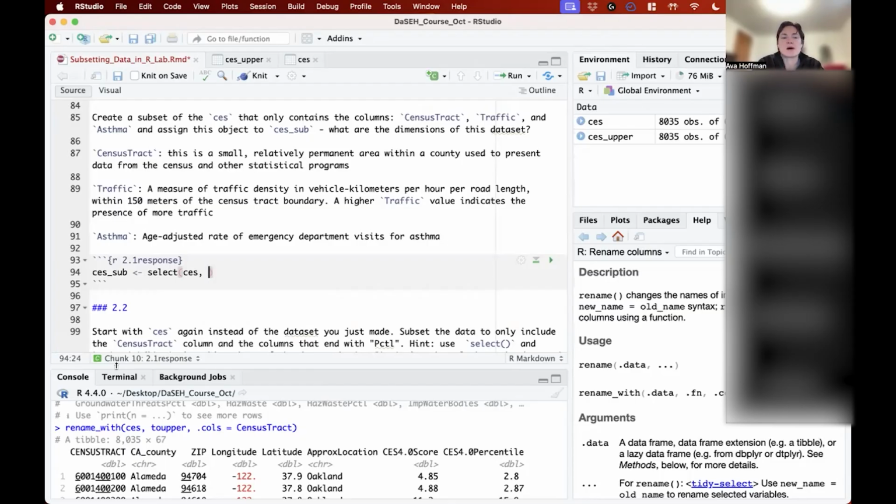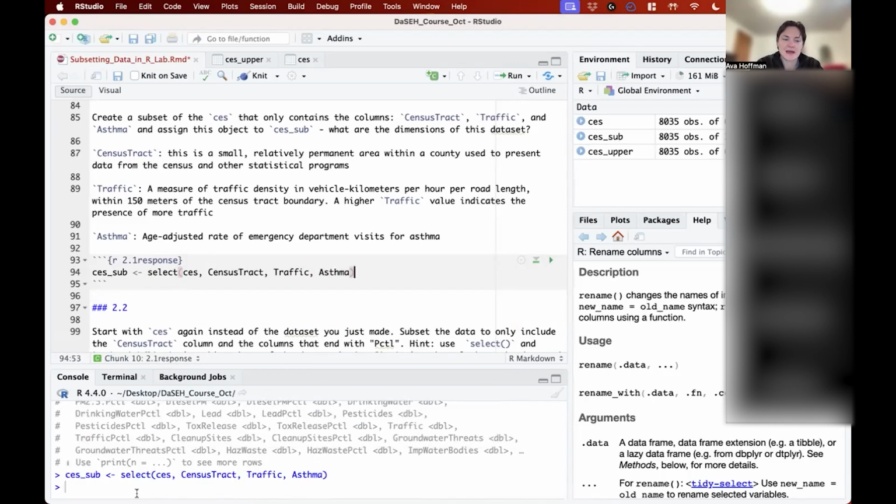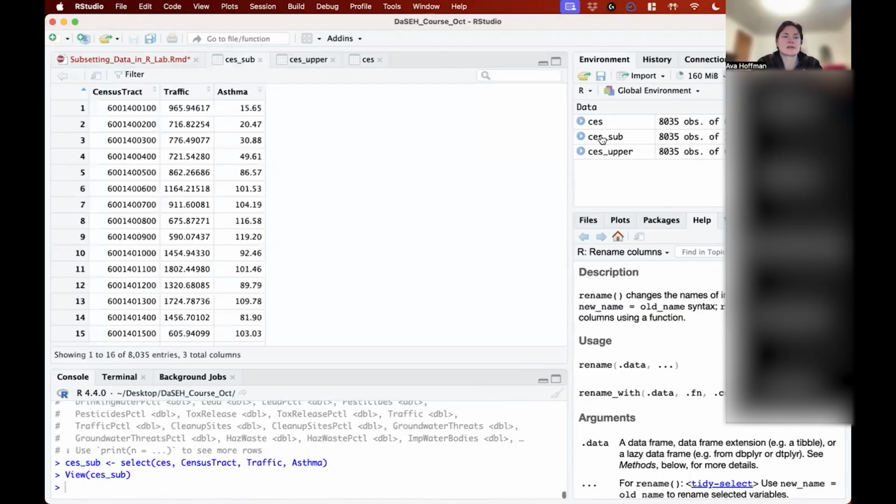And so we could list them out. I want to make sure that I spell them right. So we could do census tract, traffic, and asthma. All right. I didn't get any output in the console here because I was assigning an object, not just printing it out. So I could just go over here to my environment to check it out, click on it. All right.